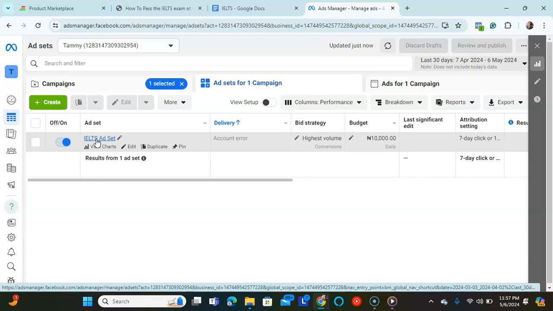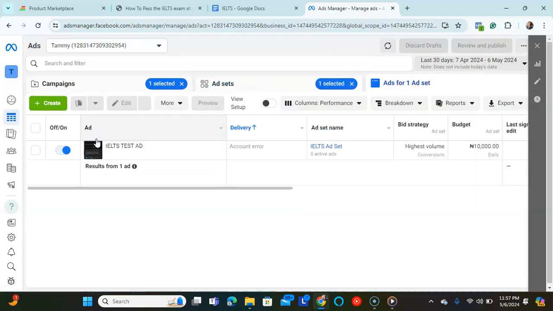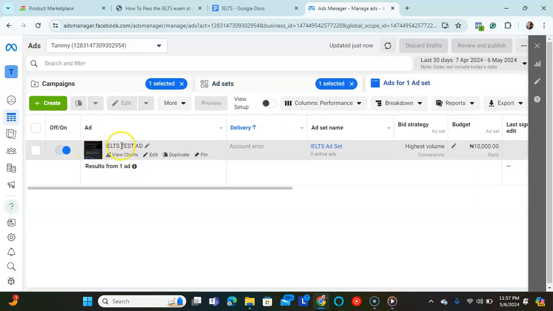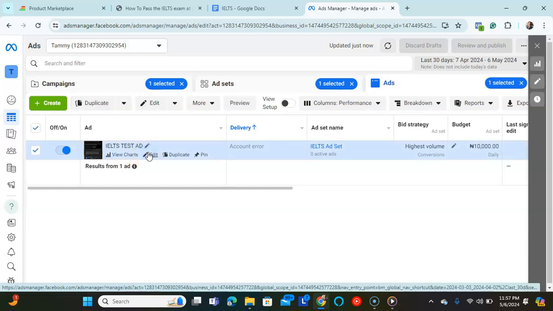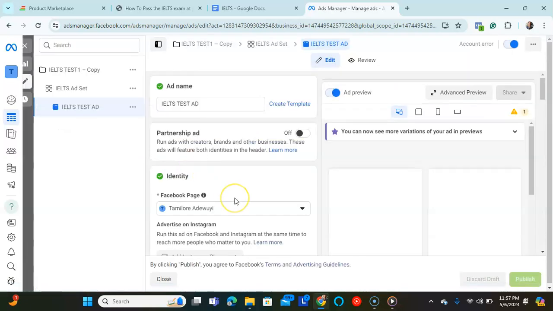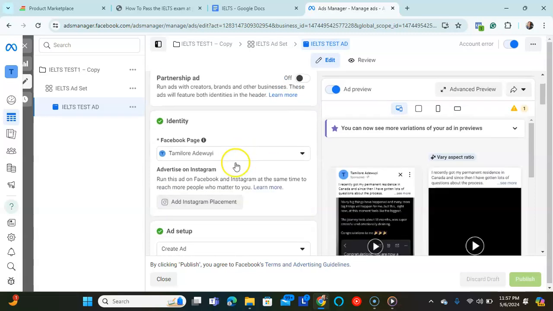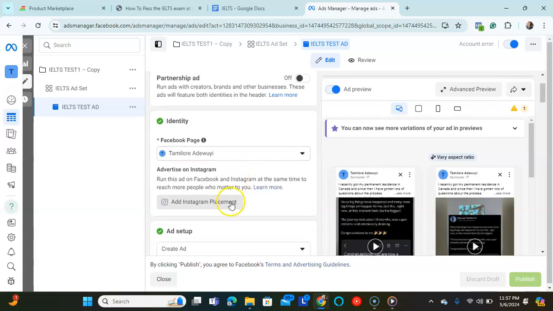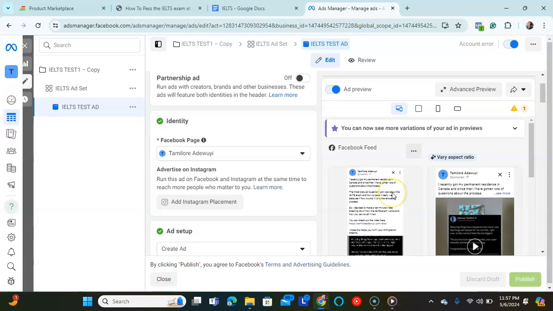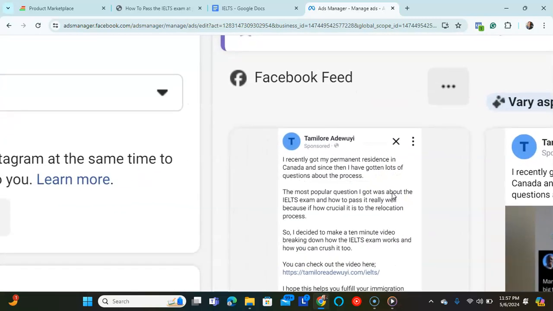I'm running it with like 10,000 a day, and it's making about 3 times that money, which is not bad. But it could be better. So I will just click on edit so that you see what the whole funnel looks like. I'm running the ad on Facebook and Instagram, so you can see what the post looks like on Facebook. Let me just zoom in so you can see the text.